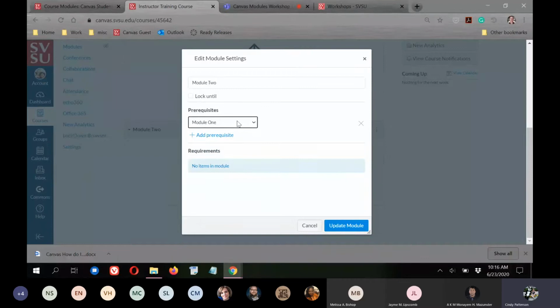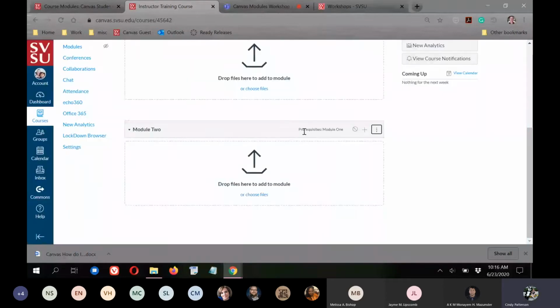That is a prerequisite. So that way I can make sure they do my Module 1 before they're allowed to do Module 2. Okay. And then I update. And so now it's automatically set here. I can see the prerequisite is Module 1.